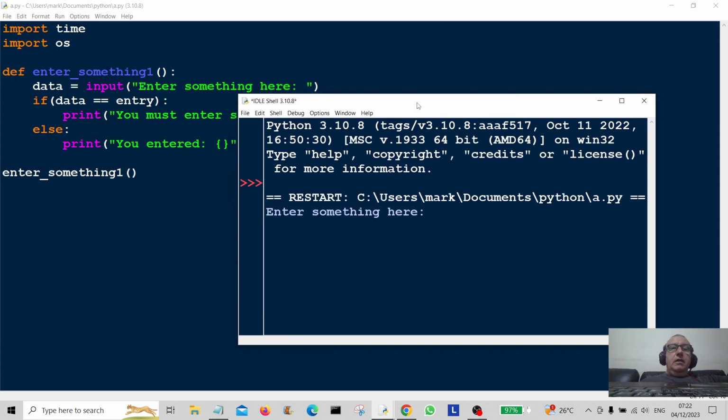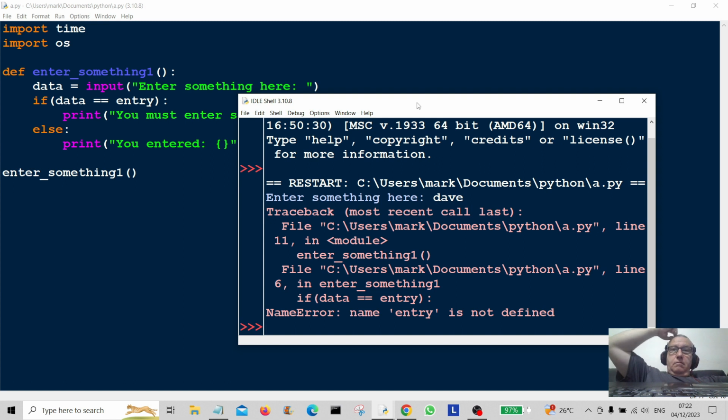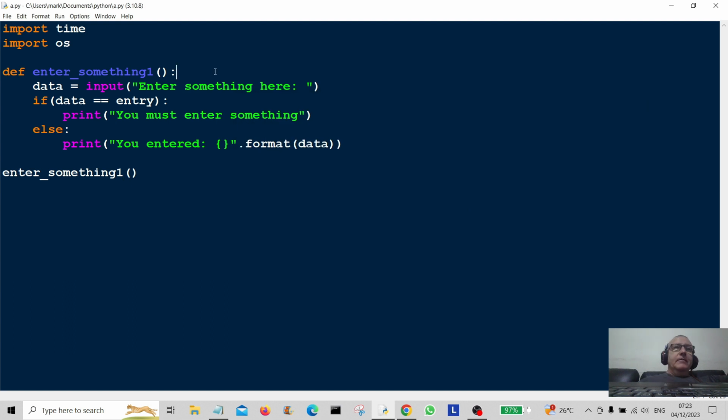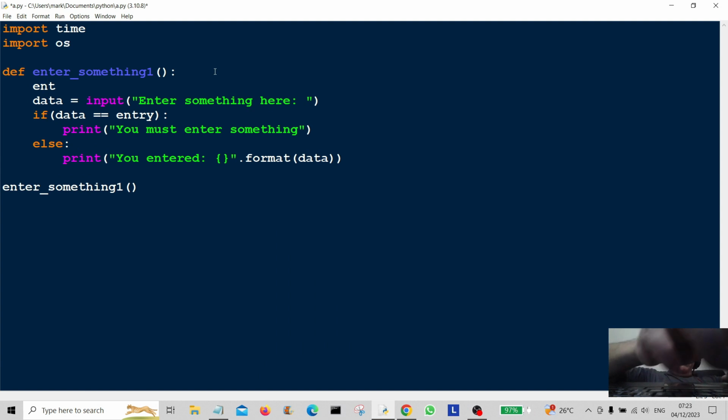Okay, enter something here. I'm going to enter a name, Dave. Okay. Entry is not defined. Let's see. Made a little bit of an error here. I forgot to do entry up here. So entry is equal to empty string. So let's save that and run it again.